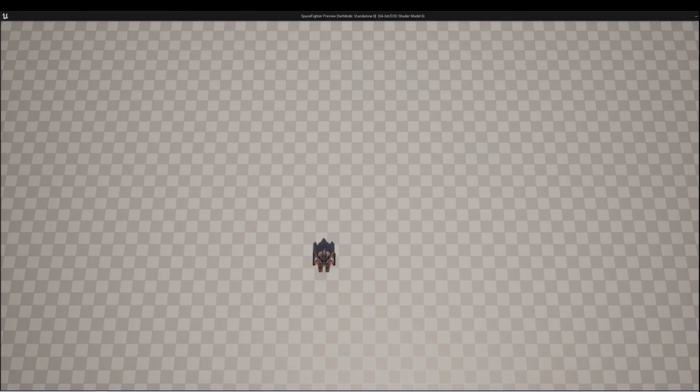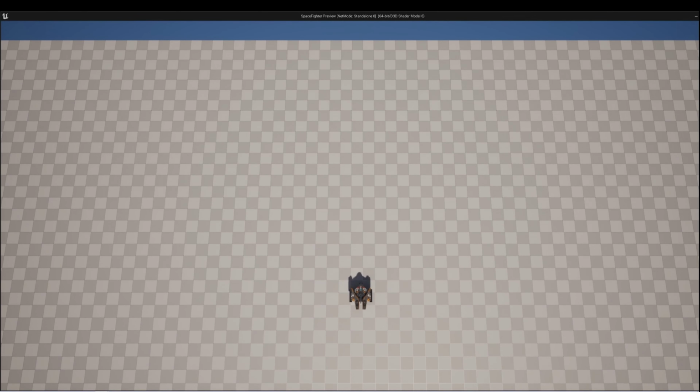But for a game like this, we want to be able to spawn multiple ships into the world. And this is what we're going to handle in the next lesson.